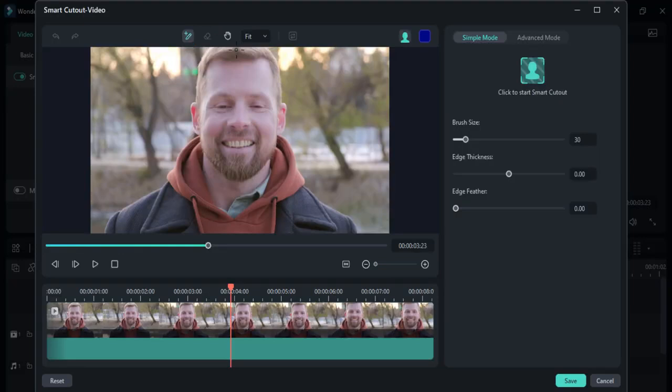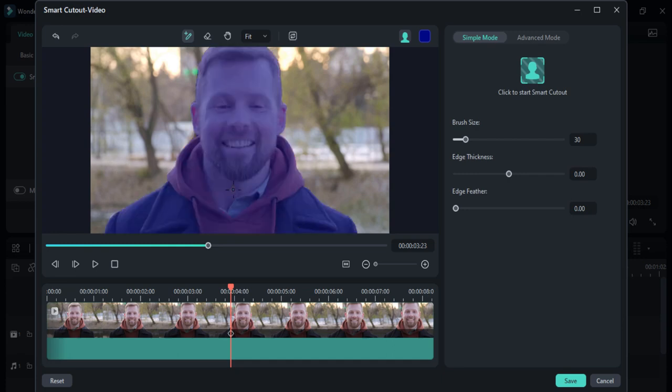Here you will see the three options. First is the pen, second eraser, hands, and you need to click on this pencil icon and select your subject here. Here you can see Filmora has easily highlighted your subject here.